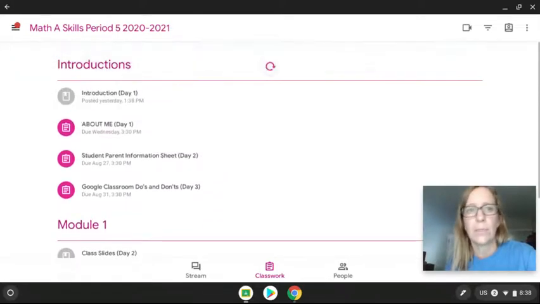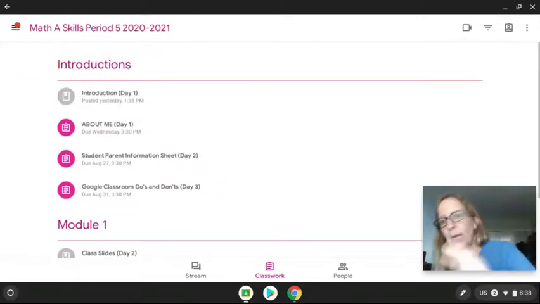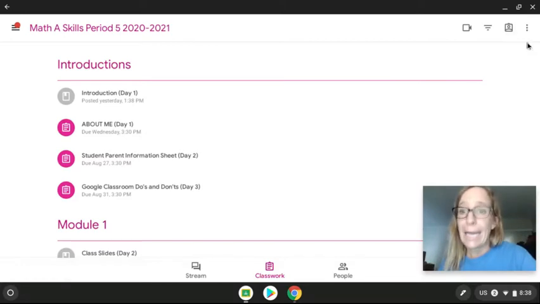So if you want something that's just writable, saves automatically, and you don't have to go to Drive, upload it, all that, using the app is where you want to go.